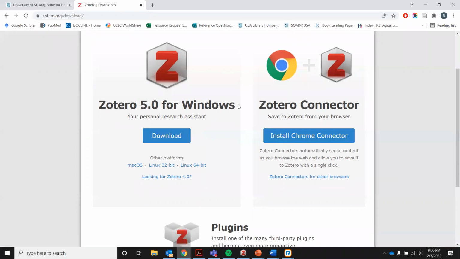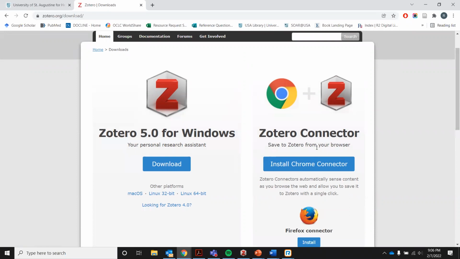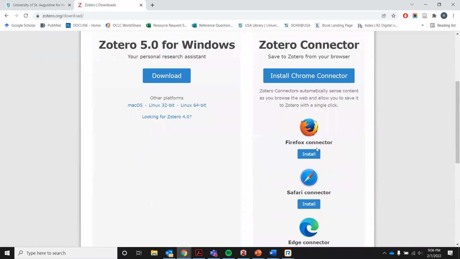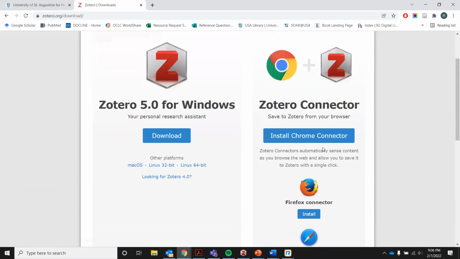And then also, once you've completed the download process, this is important, is to install your Zotero connector. And there are options for a lot of the different major browsers, I suppose. Firefox connector, there's a Safari one, and there's also one for Edge.